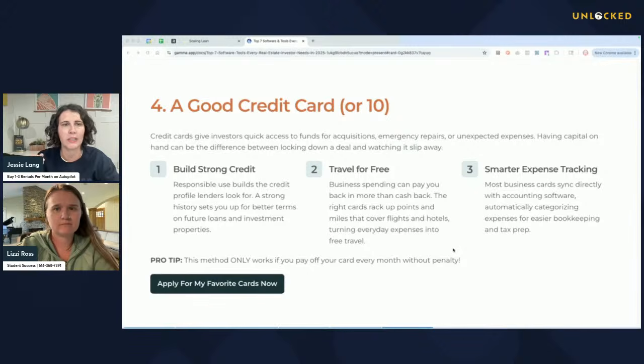We'll talk about QuickBooks shortly, but all of these credit cards import into QuickBooks, so it helps you with your expense tracking and all that.